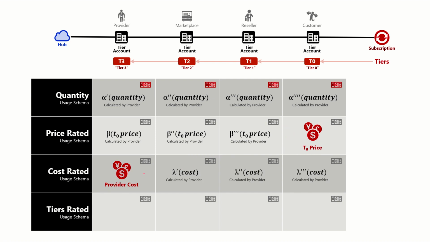Cost-rated is the reverse of price-rated. In this schema, vendors report the actual provider price or provider cost, depending on which side you look from, and then providers configure markups in their system and use those markups to invoice their customers or resellers if their system supports resellers. In tiers rated or multi-tiers rated, vendors can return pricing data for multiple tiers, and not necessarily for all of them, but multiple tiers, and then this data is directly used by providers to perform billing of their end customers.